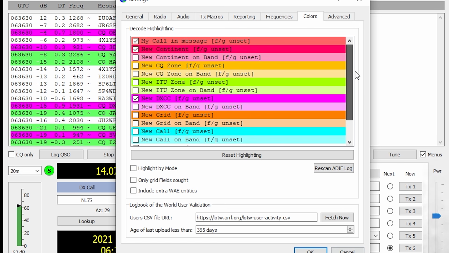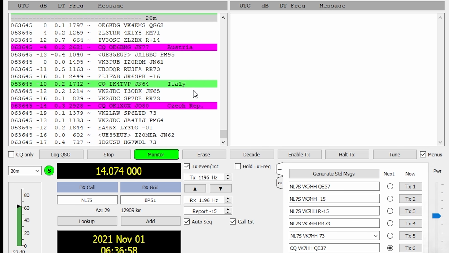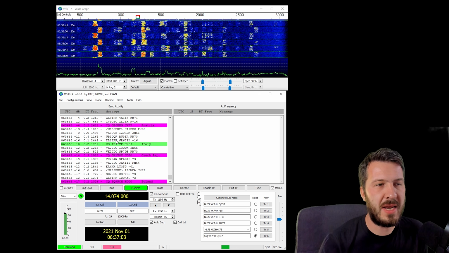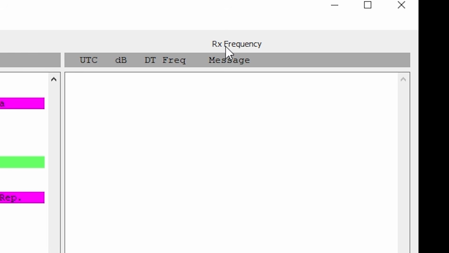So that's just some of the basic settings that I've got set. So I can just look at that real quickly and I can say, oh, new DXCC, new CQ, new continent, etc. And I can go and work them. So that's the band activity on the left-hand side. On the right-hand side is what you're receiving on your receive frequency.